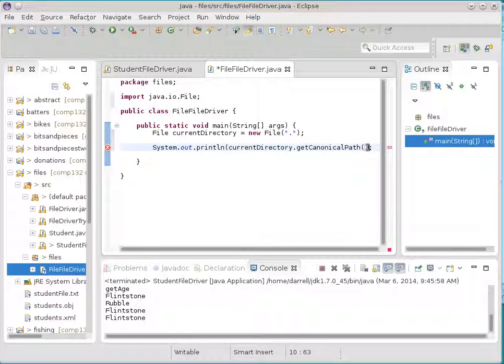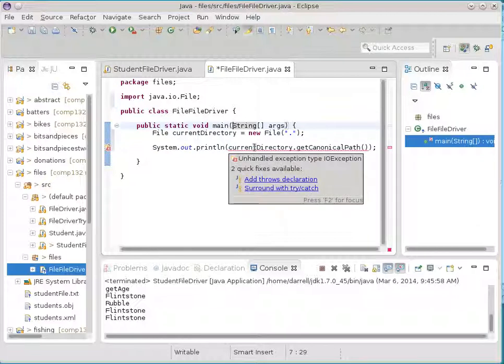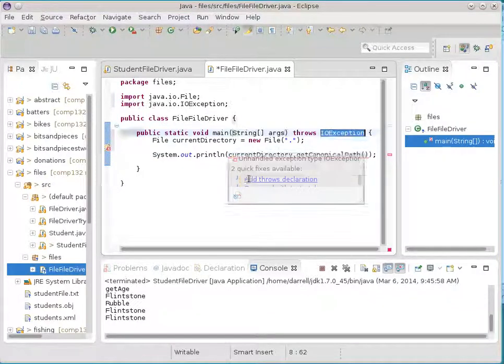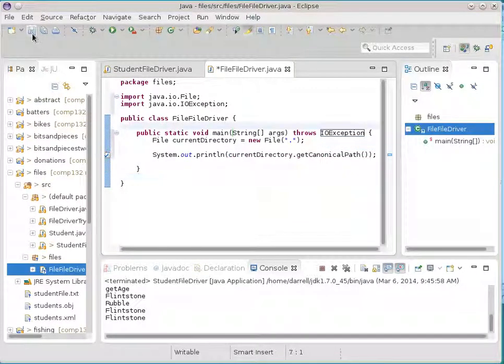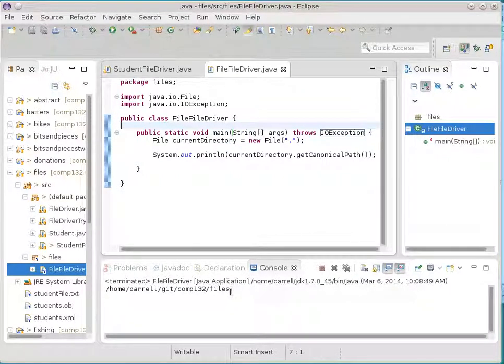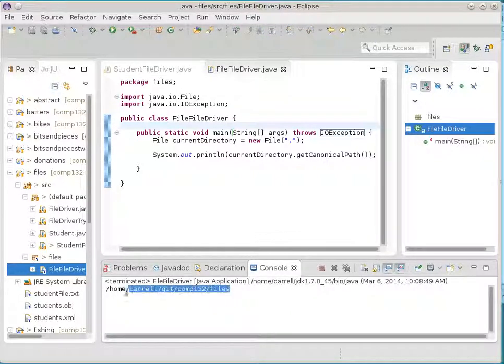And an extra bracket there. And we have to just add a throws to make the silliness go away. So that's saying there might be a problem if I don't specify an actual decent name in there. And then we'll run it. And oh, look, so that gives the full path name for the current directory.